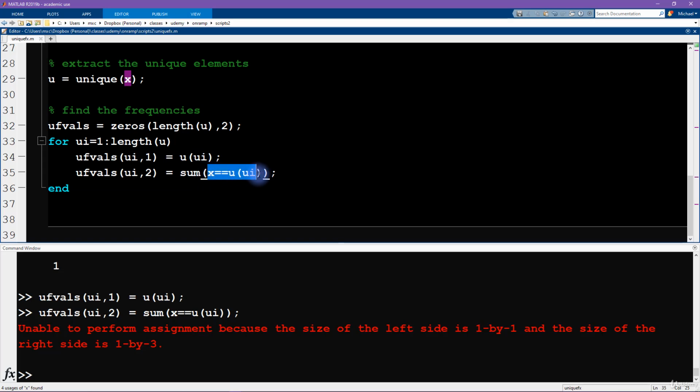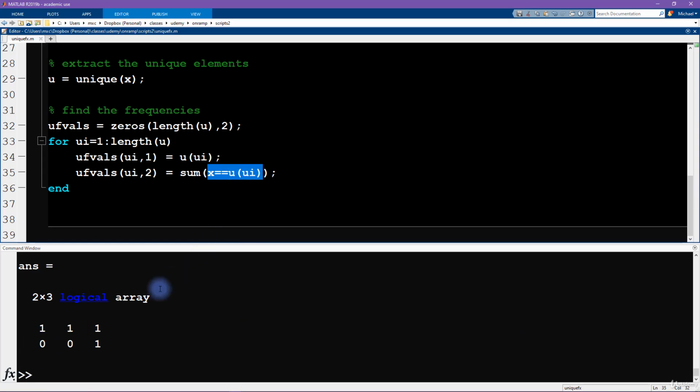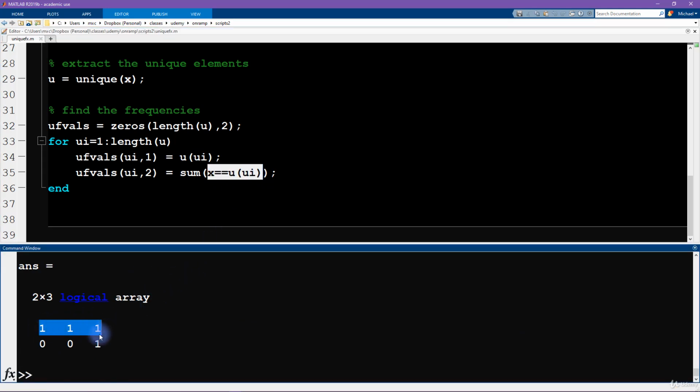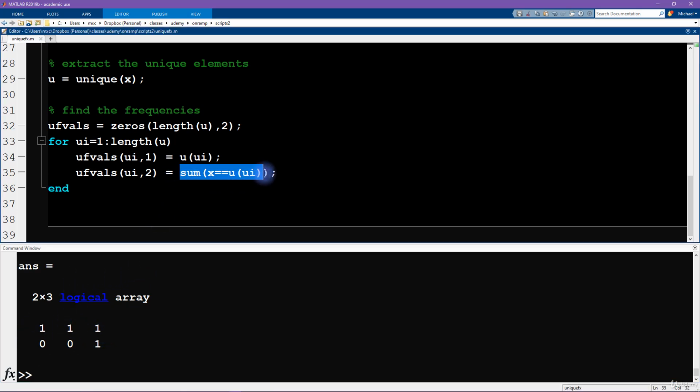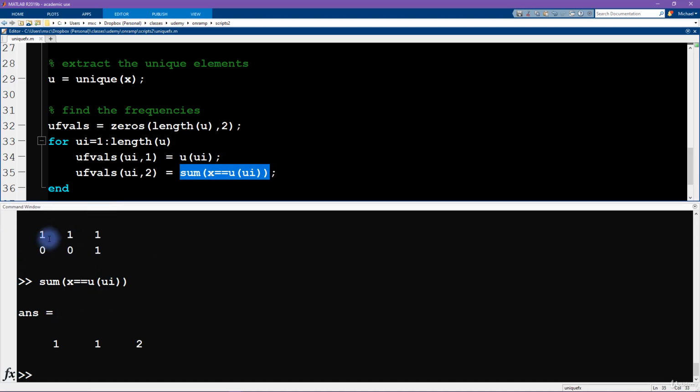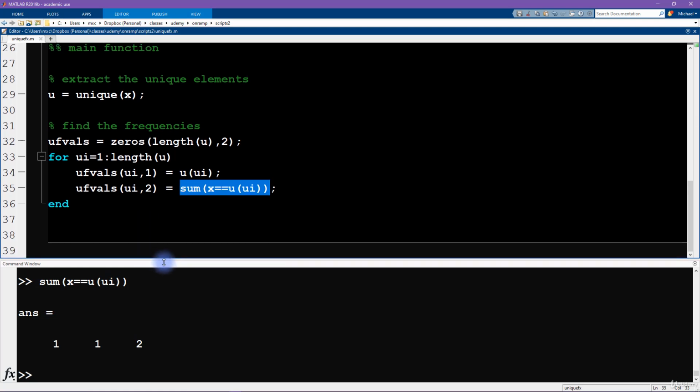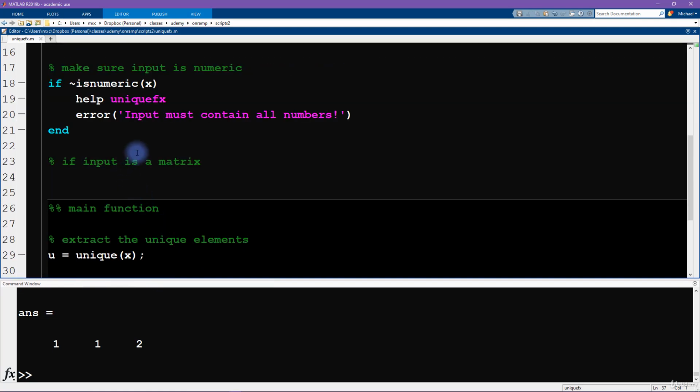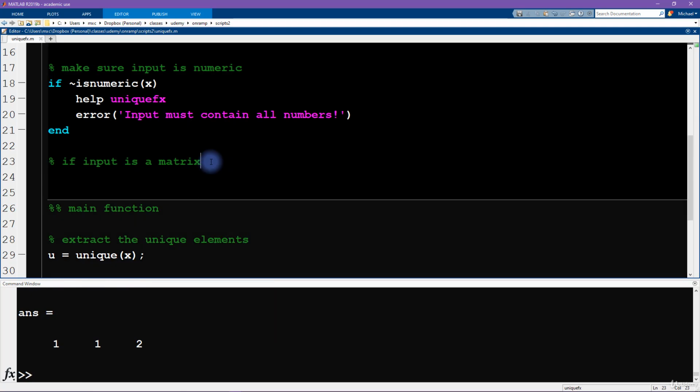We have this matrix X and we say equals equals U and the first element of U. Now that actually returns a matrix the same size as the original matrix. And then when we sum over this, the sum function actually works column-wise. So we get 1, 1, 2, and that's because this sum is 1, this sum is 1, and this sum is 2. Okay, so with that in mind, what we want to do with a matrix that gets inputted is vectorize that matrix.